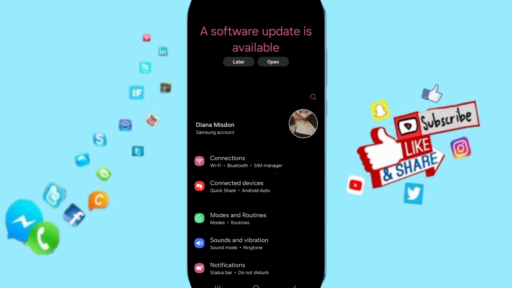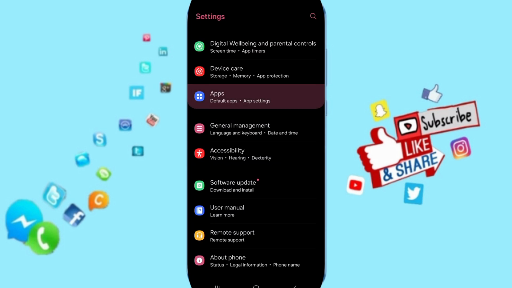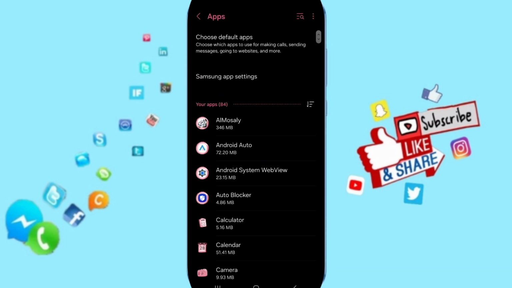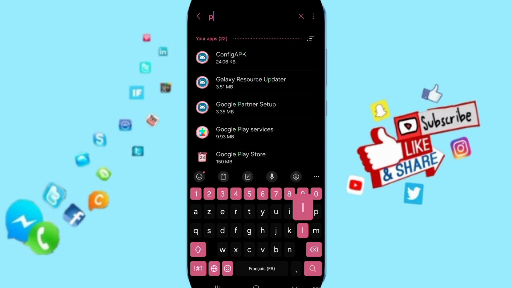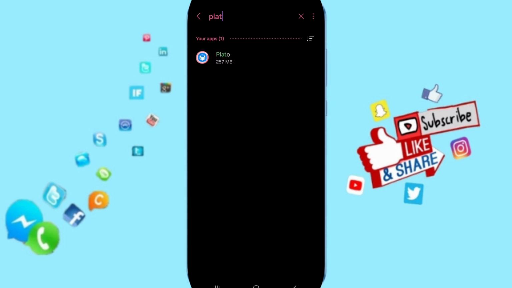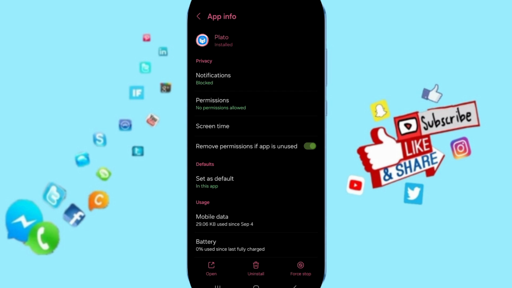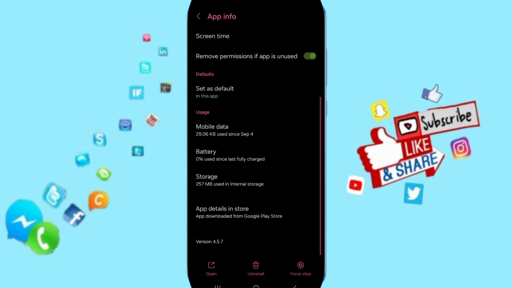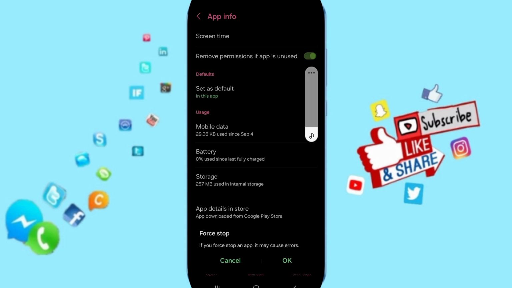We click on settings. Here on this page you can go to apps, default apps, app settings. At the top you can search for the Plato app and click on it. Here on the app info page you can click on first stop and click OK.